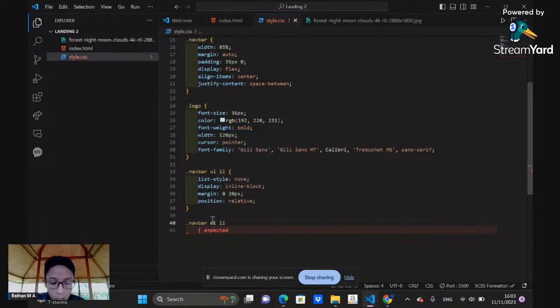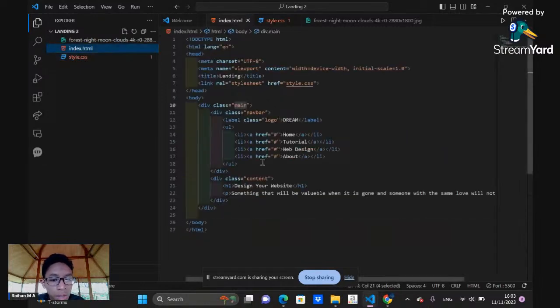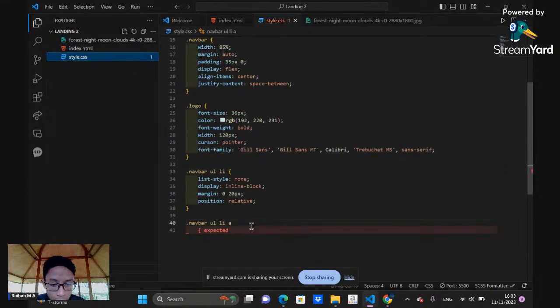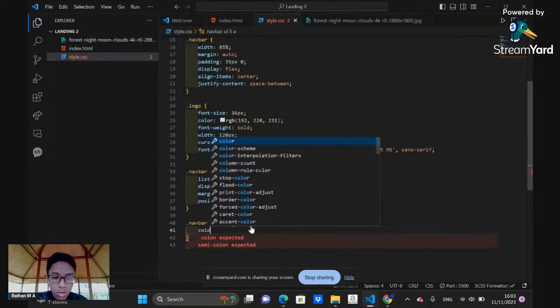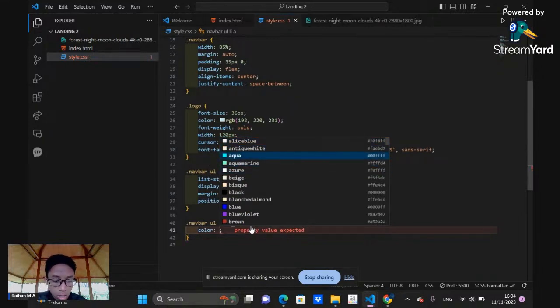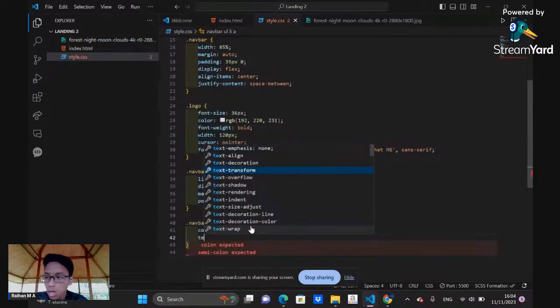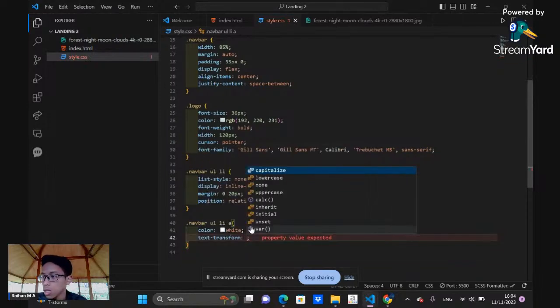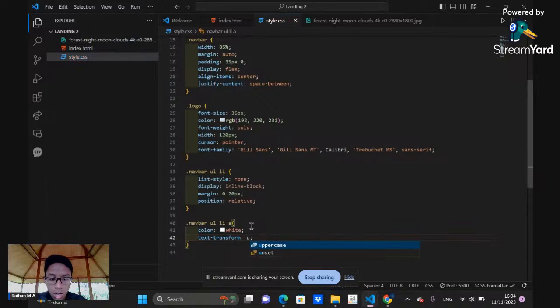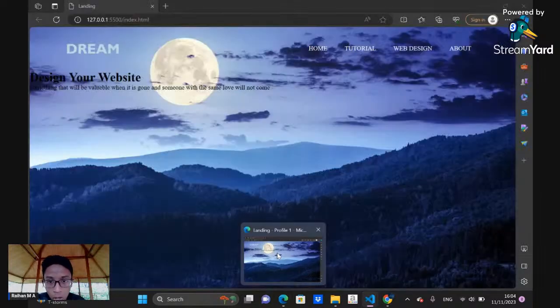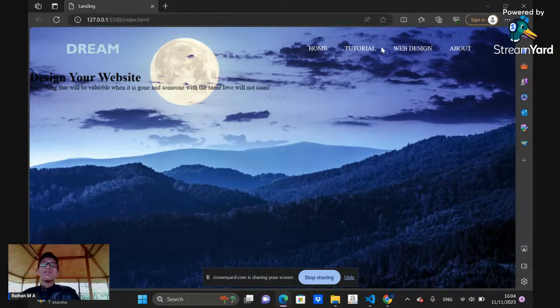UL and LI, and you add the a, this means a href, yeah, a href. You call this, okay, and inside you can just use color, and the color is up to you, but I wanna use white. Okay, the color is white. Text transform, there is uppercase. Okay, I think this is enough. I wanna see first. Okay, the navbar is good.